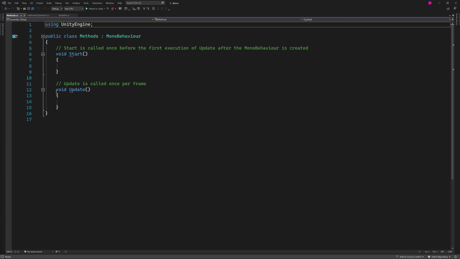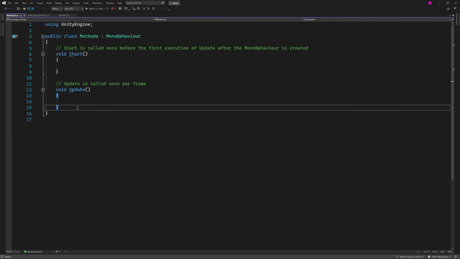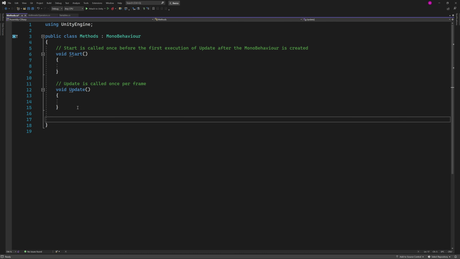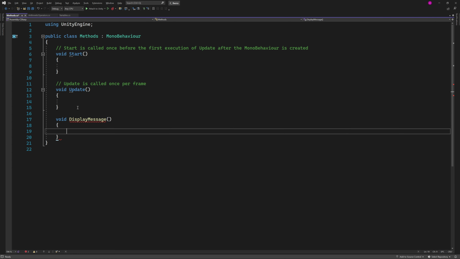The position of the method within the class has no effect on the execution of the code. You can declare your method at the beginning of the class, at the end, or in the middle. It doesn't matter. So I write void, then the name of the method, in this case displayMessage, then a pair of parentheses, and finally a pair of curly braces. We've just declared a new method. So for the moment, this method doesn't do anything, but it exists.